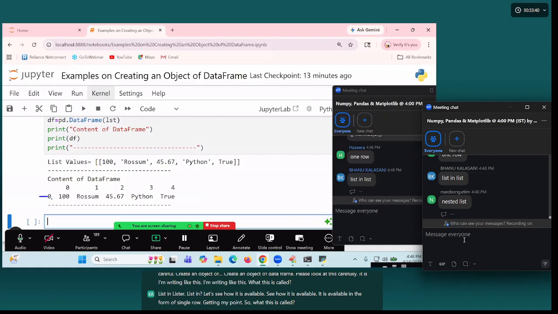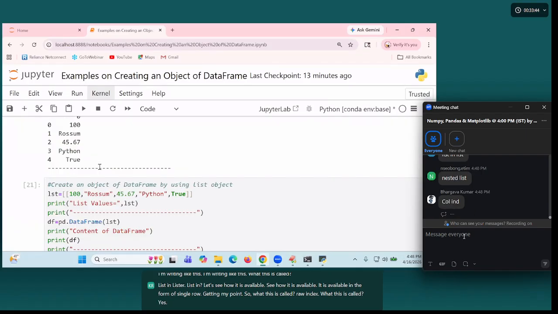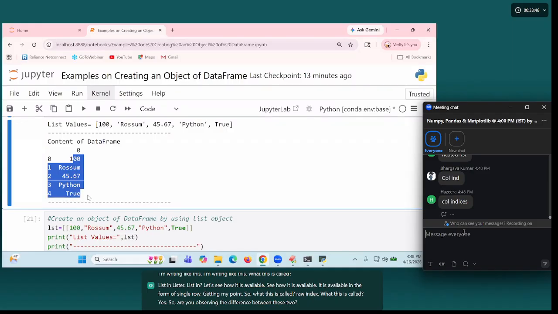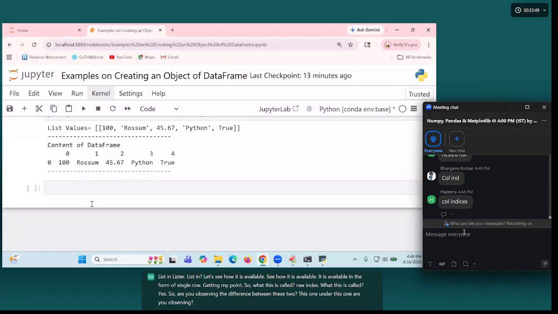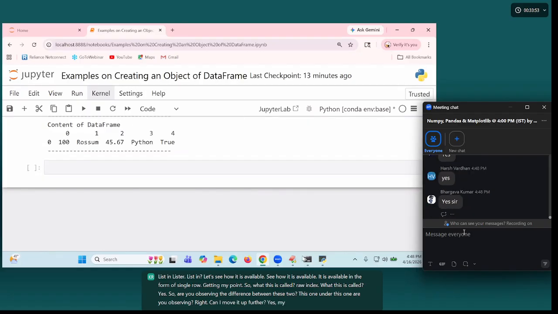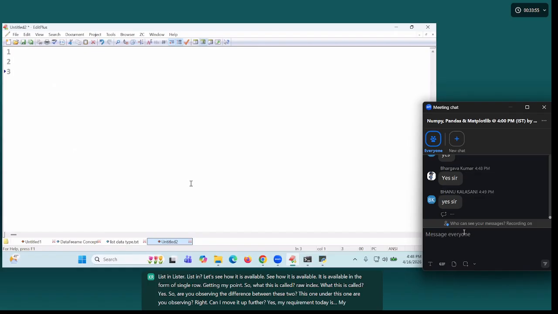Row index. What is this called? Are you observing the difference between these two? This one and this one, are you observing? Can I move further? My requirement today, my dear students, is to observe.